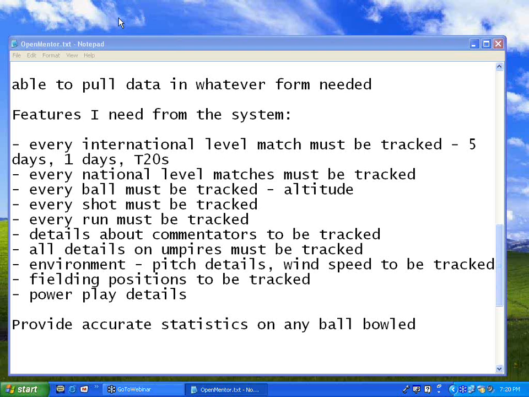Same way like the outfield, right? The outfield, whether it is wet, what are the mist conditions, to be tracked. Good.